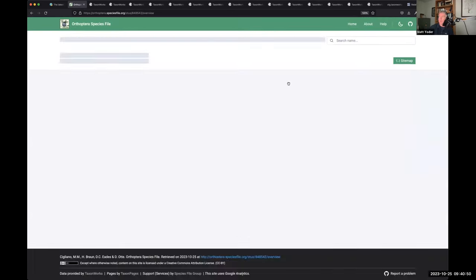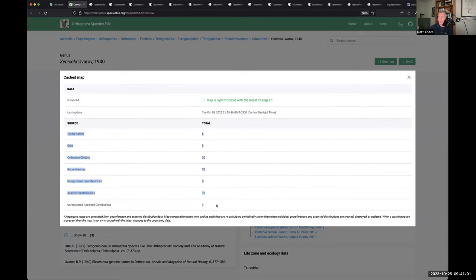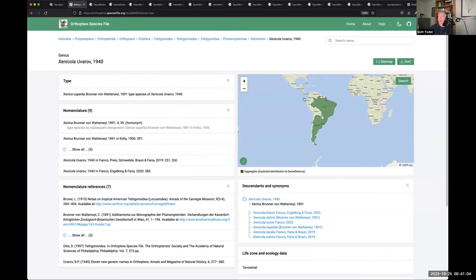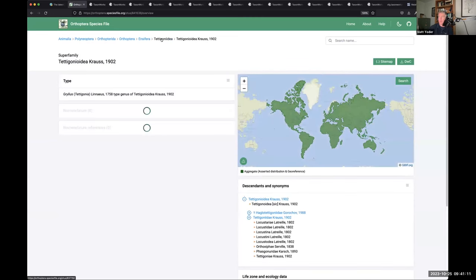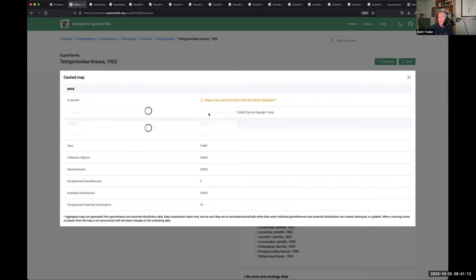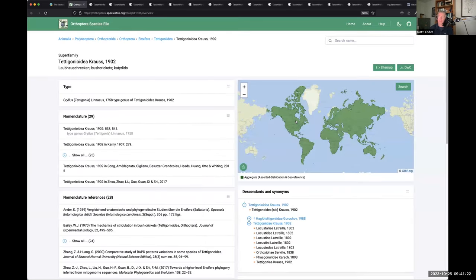And if I jump up, I can get then the summary of all that data, and you see that it just snapped up. What we're doing is we're actually saving this parent shape. And then you can see the status of that shape, all of the data that was behind it, and you can tell whether or not it's been synchronized with the latest changes in the database. And this lets us jump up to much higher levels. So here I'm looking at Tettigoniidae. I can see that it's out of sync, but I can see that this is based on, let's see, georeferences, roughly 50,000 data points, right? And we got that map in a second.